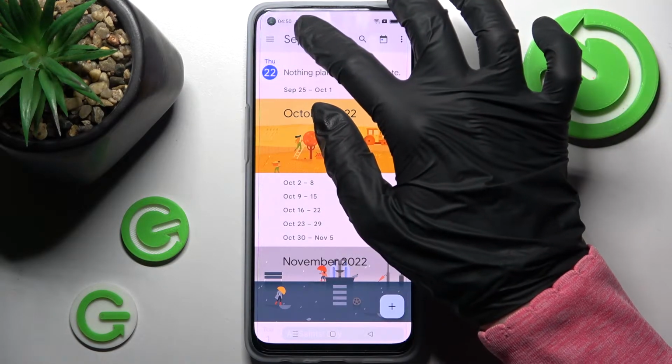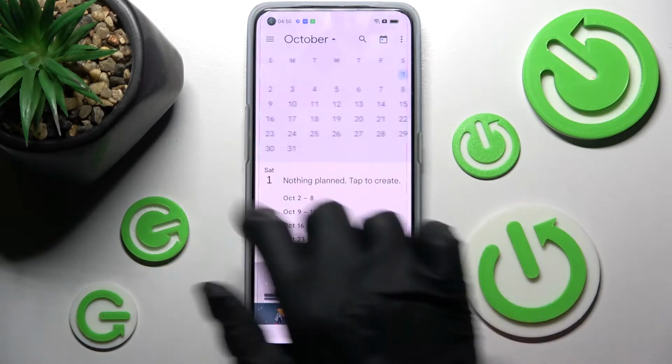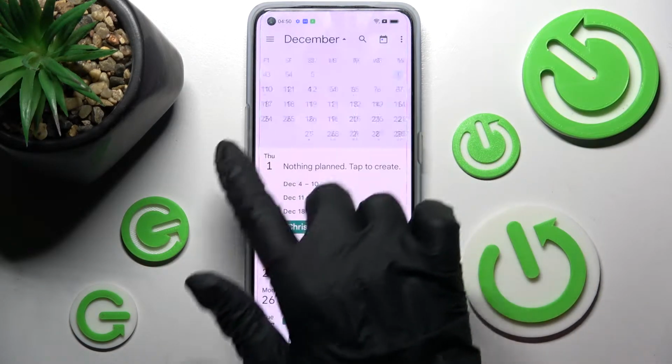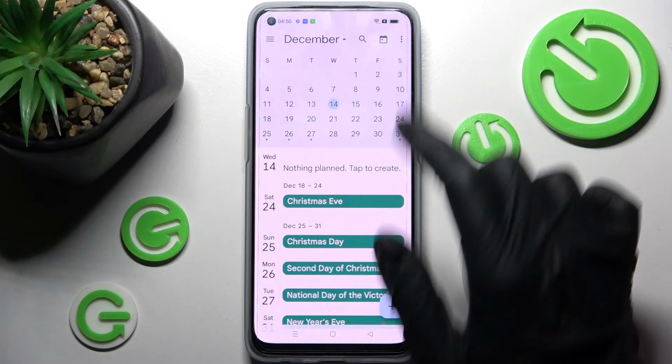Now tap on the month above. Over here you can swipe and pick a date by tapping on the chosen one. I will go with that one.